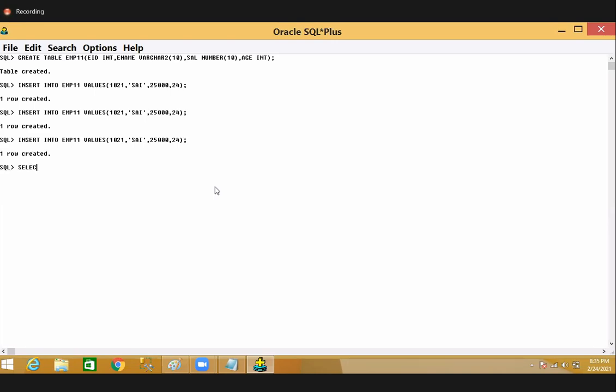So finally, if you want to see, select star from EMP11. Whenever the user sends the same information multiple times, however many times I insert the same data, that many times it will be accepted. So can I say it is duplicate data? Yes, of course, I can say it is duplicate data.